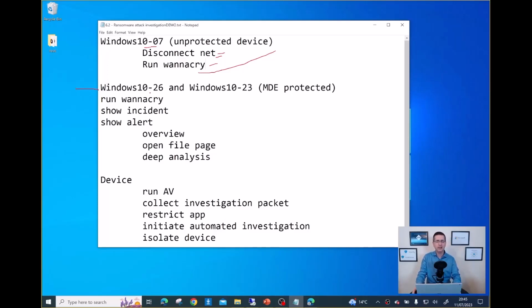I have another device here called Windows 10 26 23. It is fully onboarded via MDE, fully protected, with the latest updates, and so on. And then I will try to run WannaCry again to see how Defender for Endpoint can really detect it and stop WannaCry from taking over my files. And then I will do a kind of deep dive into the incidents and the alerts and show all the steps for you to do the remediation. But anyway, let's dive into my Windows 10 07.